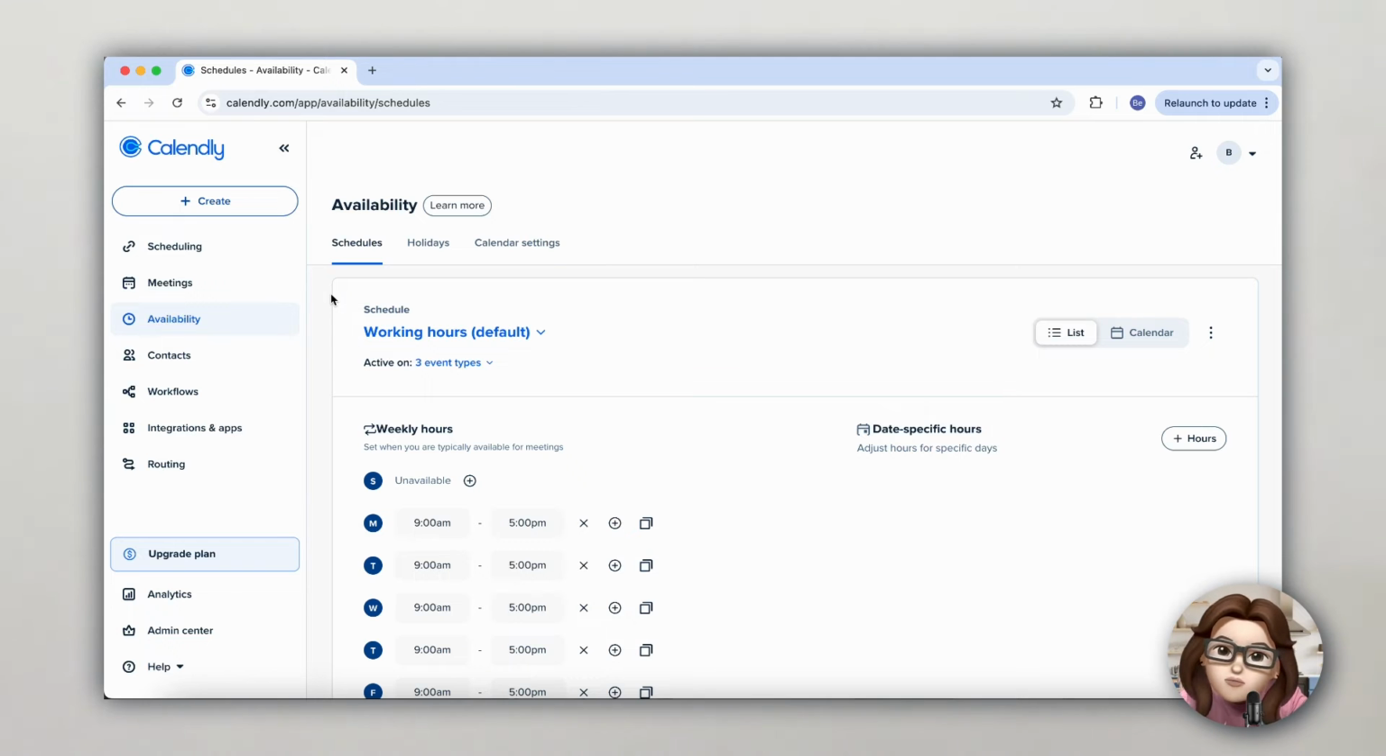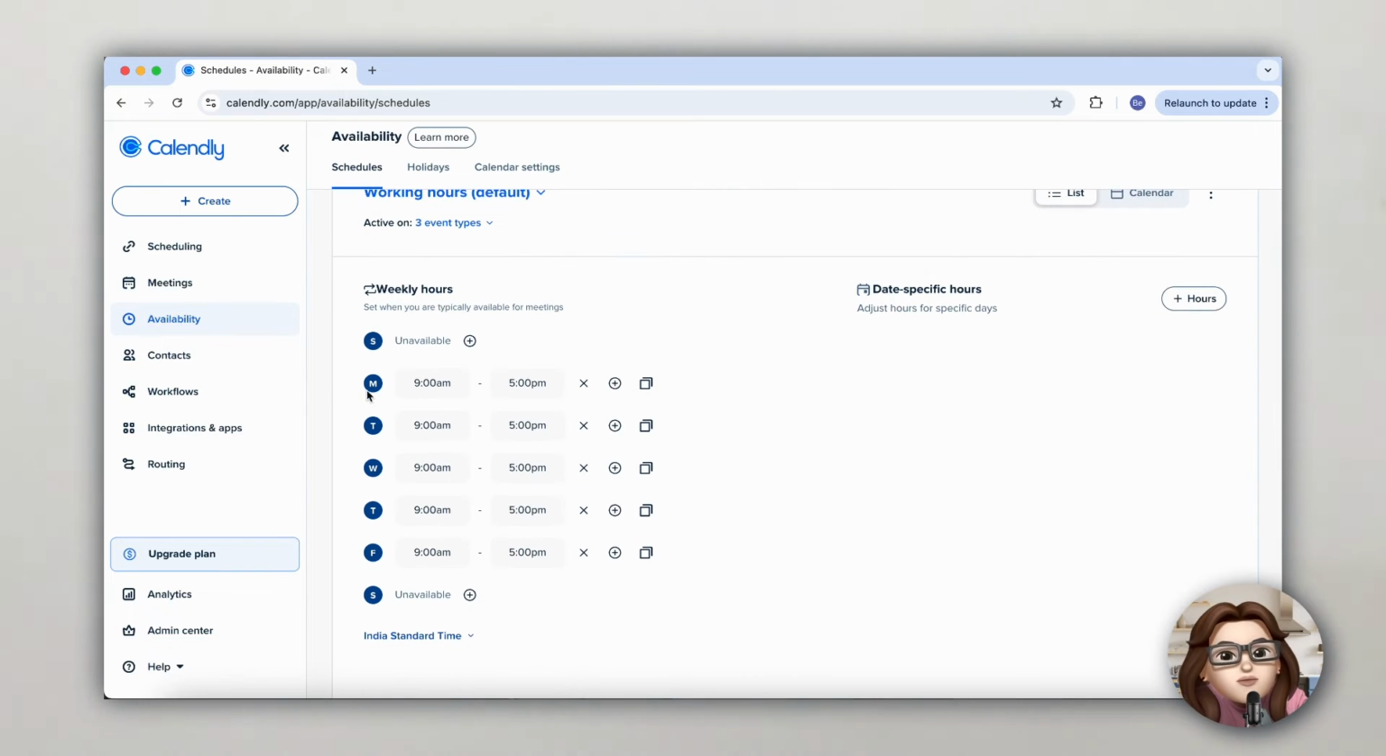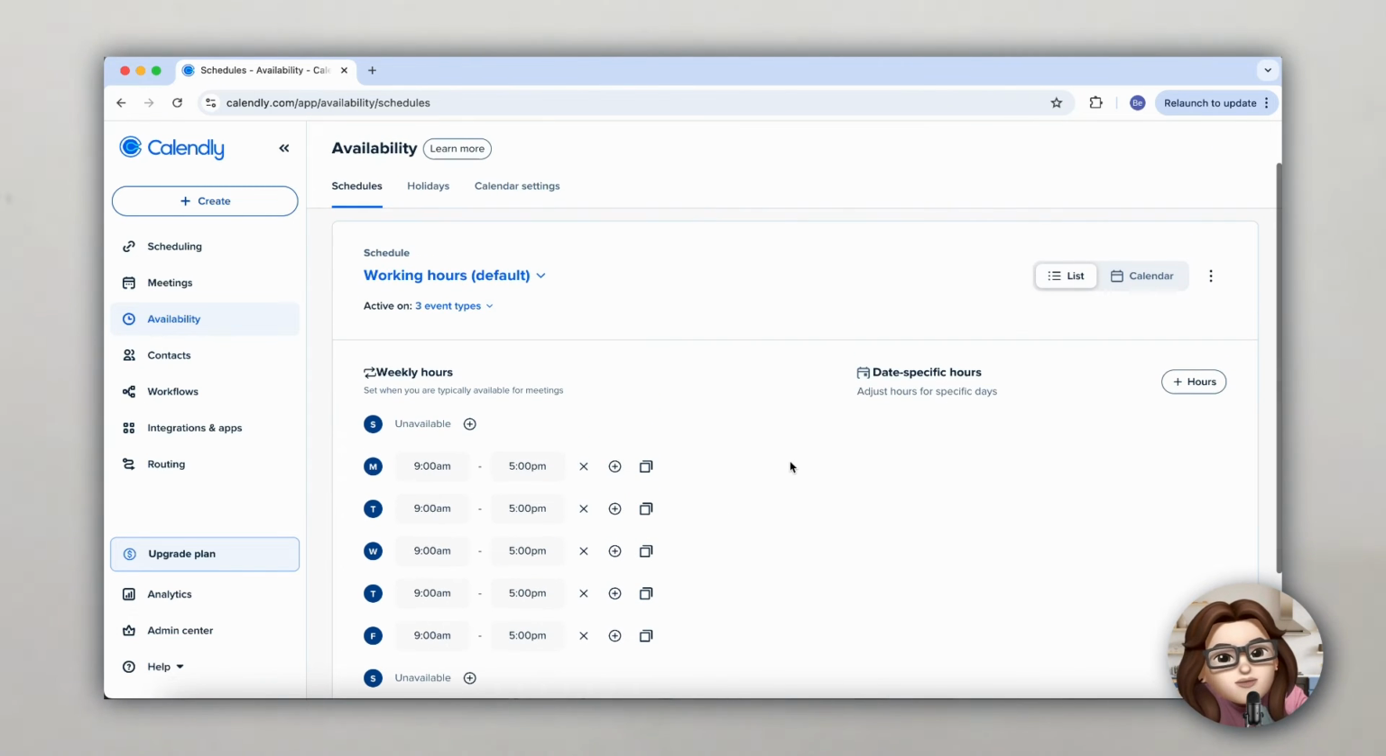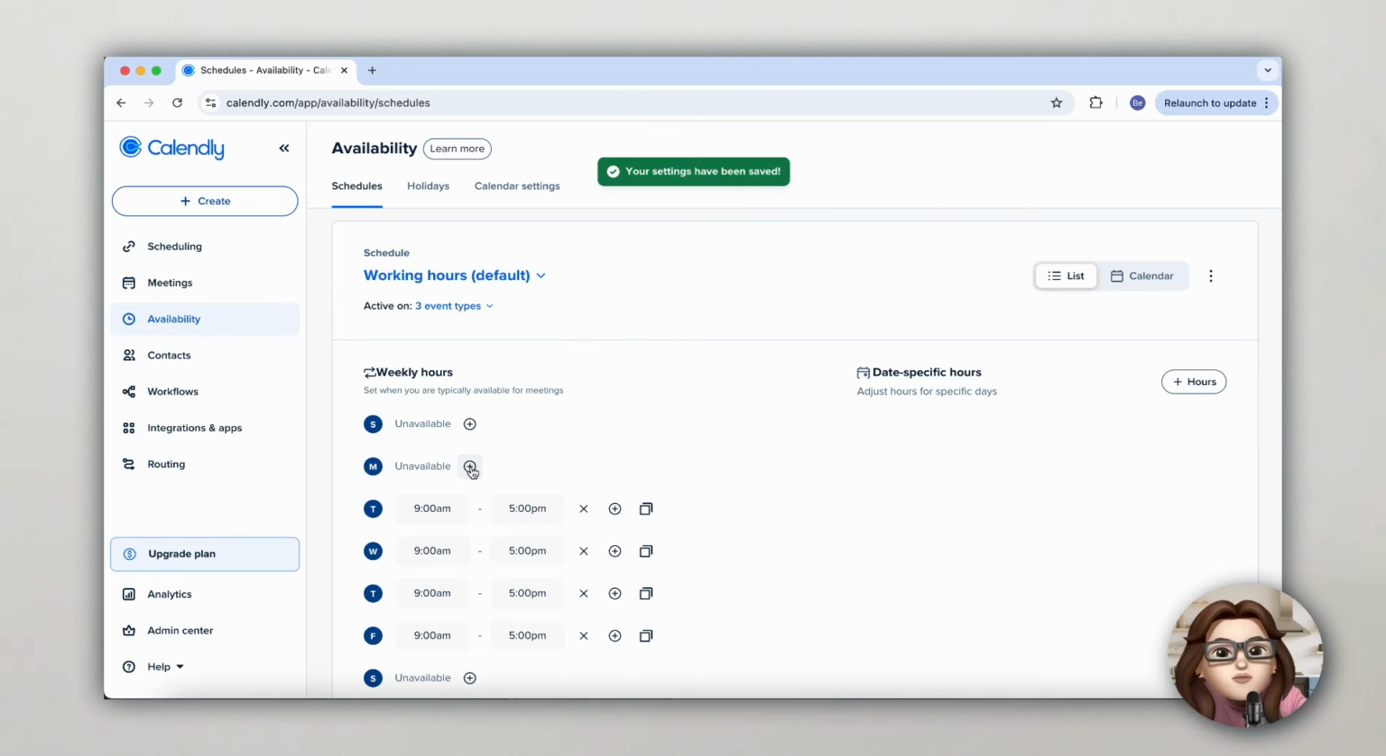You'll see your weekly schedule layout. This reflects your preferred meeting hours and syncs with any connected calendars, so your availability is always accurate. To remove a time slot, click the X next to it. If you want to add new hours, click the plus sign and set the time you're available.